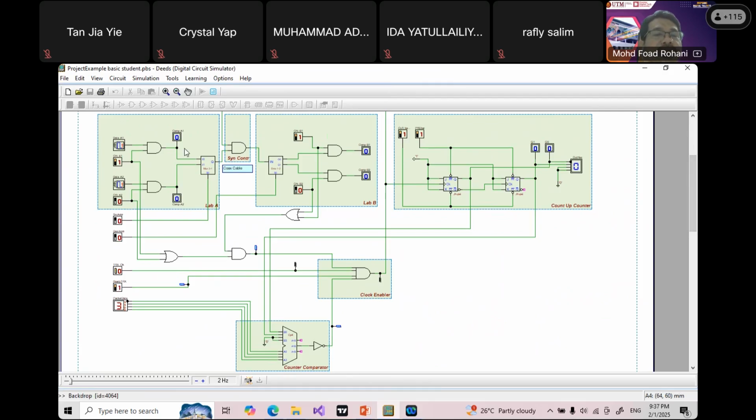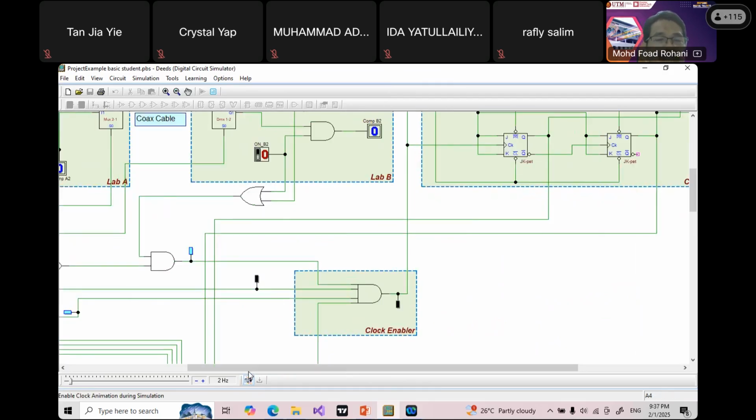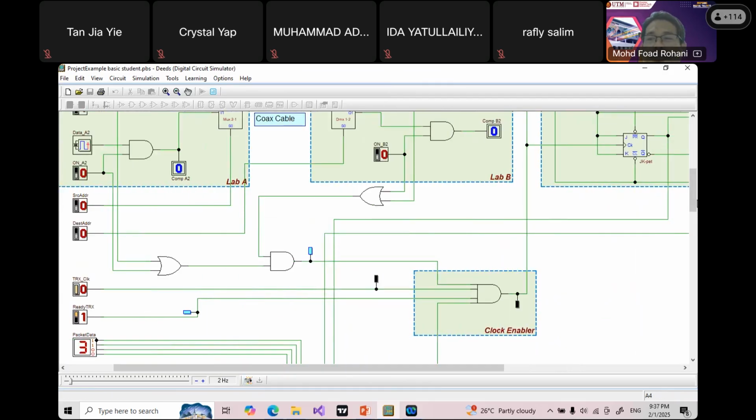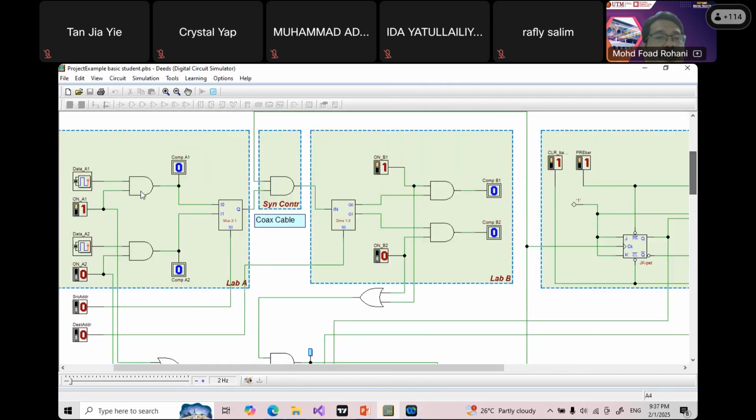Oh yeah, data generated. I have to generate my data. Where is my data here? This one, I generate my data. And then the destination is 0. Synchronous, in.